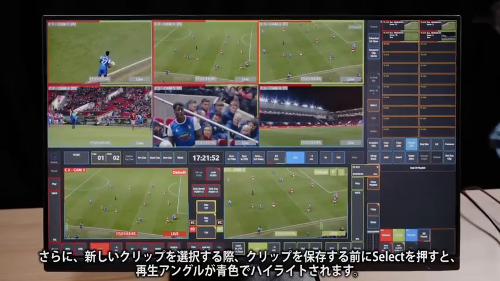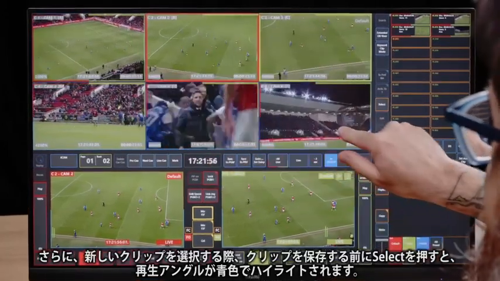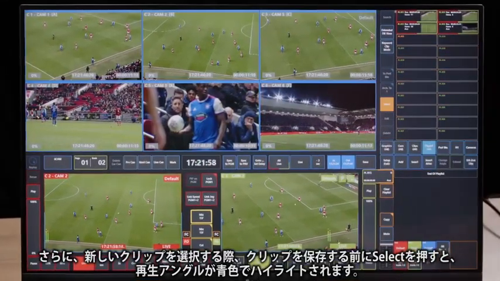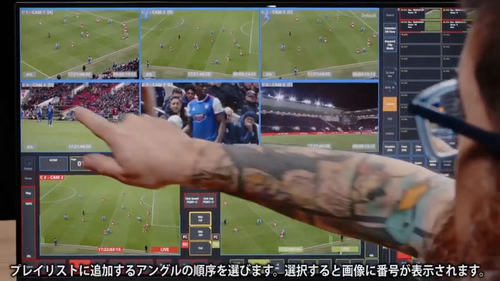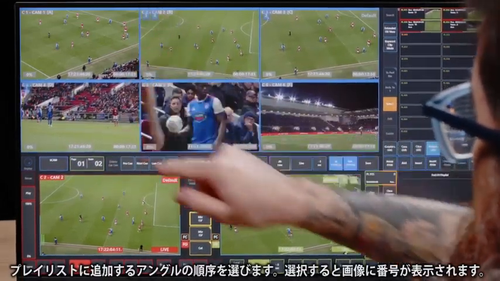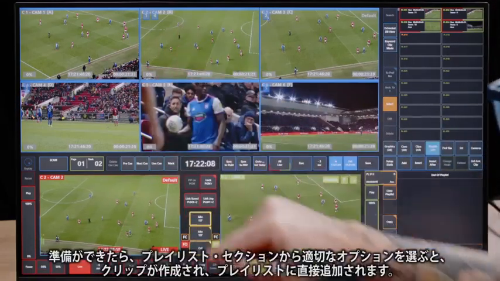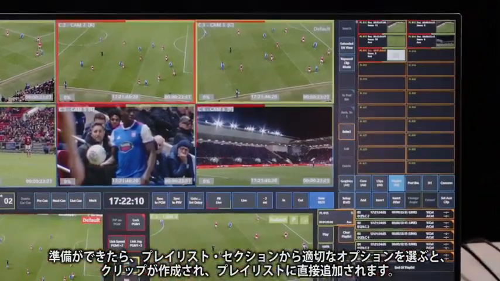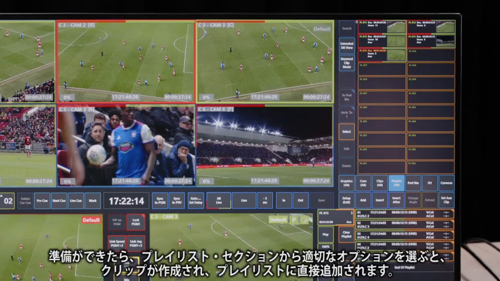Additionally, when selecting a new clip, before saving the clips, you can hit Select, which will highlight the replay angles in blue. Select the order of the angles you wish to add to the playlist. As you select, you will see a number displayed in the images. Once ready, select the appropriate option from the playlist section and the clips will be created and added directly to the playlist.